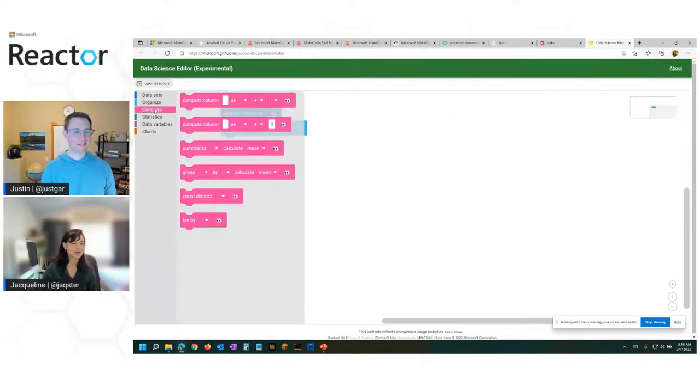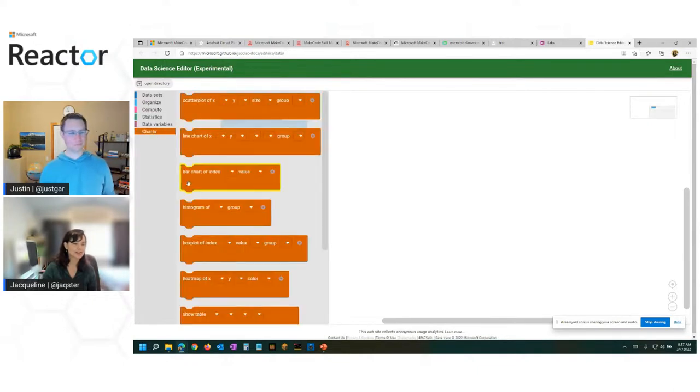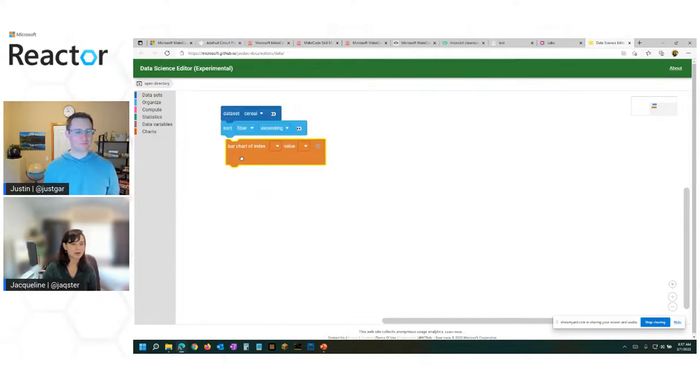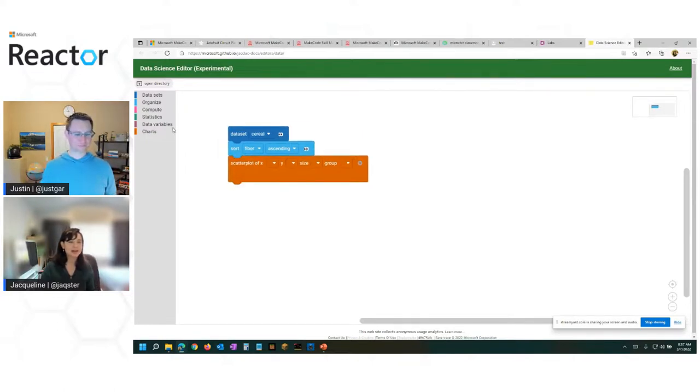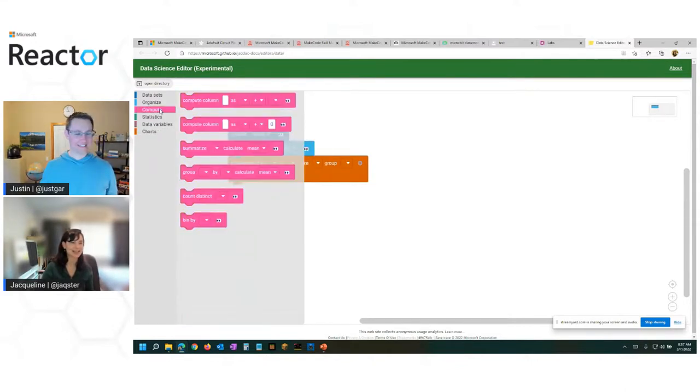And then we have computational blocks. So you can compute columns. We've got some statistics blocks. We've got some cool charts. So let's do maybe a bar chart to show you. Let's see. Maybe that's not working. Maybe a scatter plot. But again, I would say this is experimental, so you can see not everything works exactly.